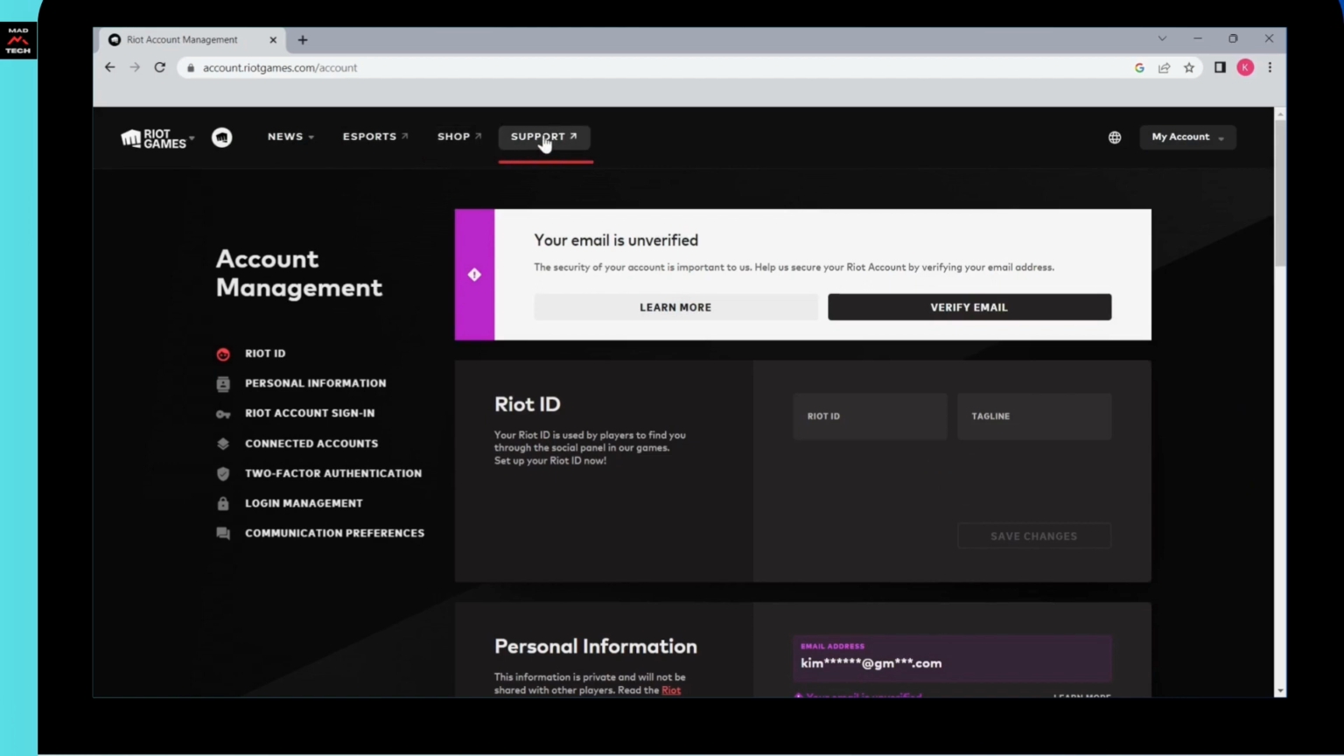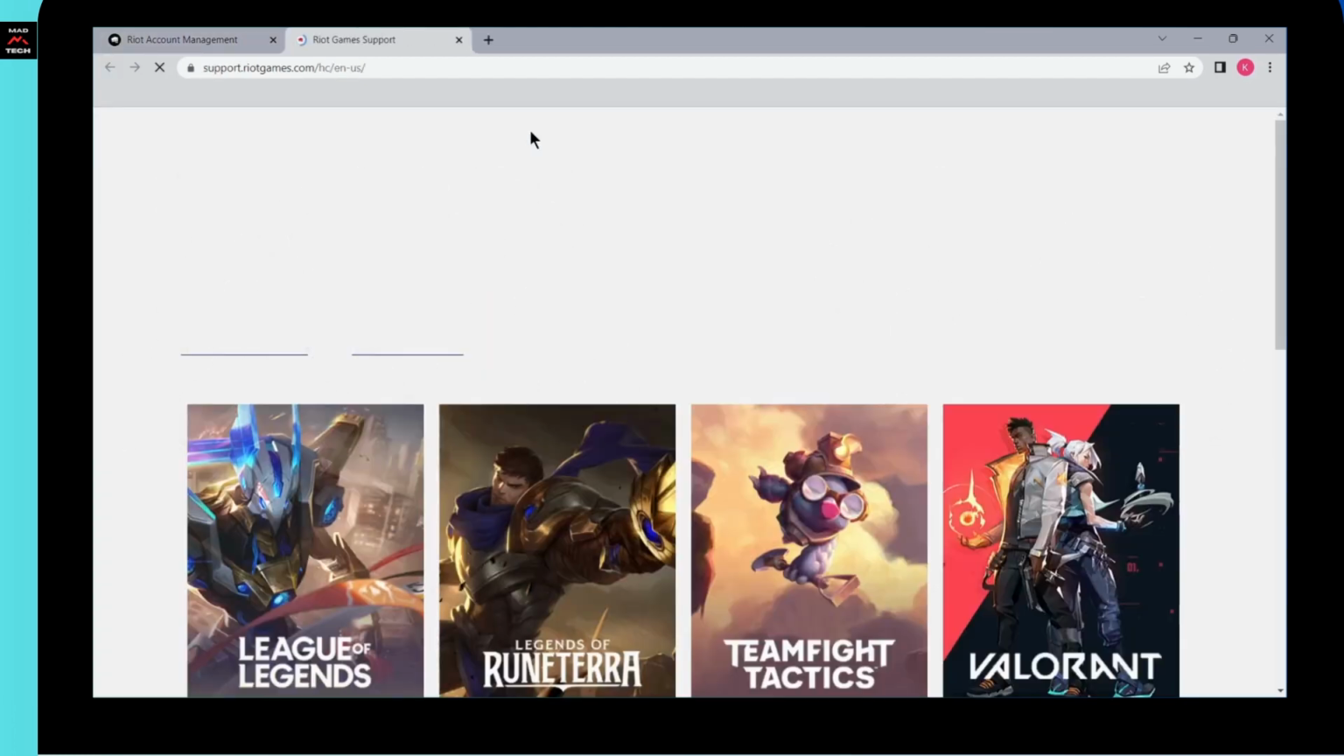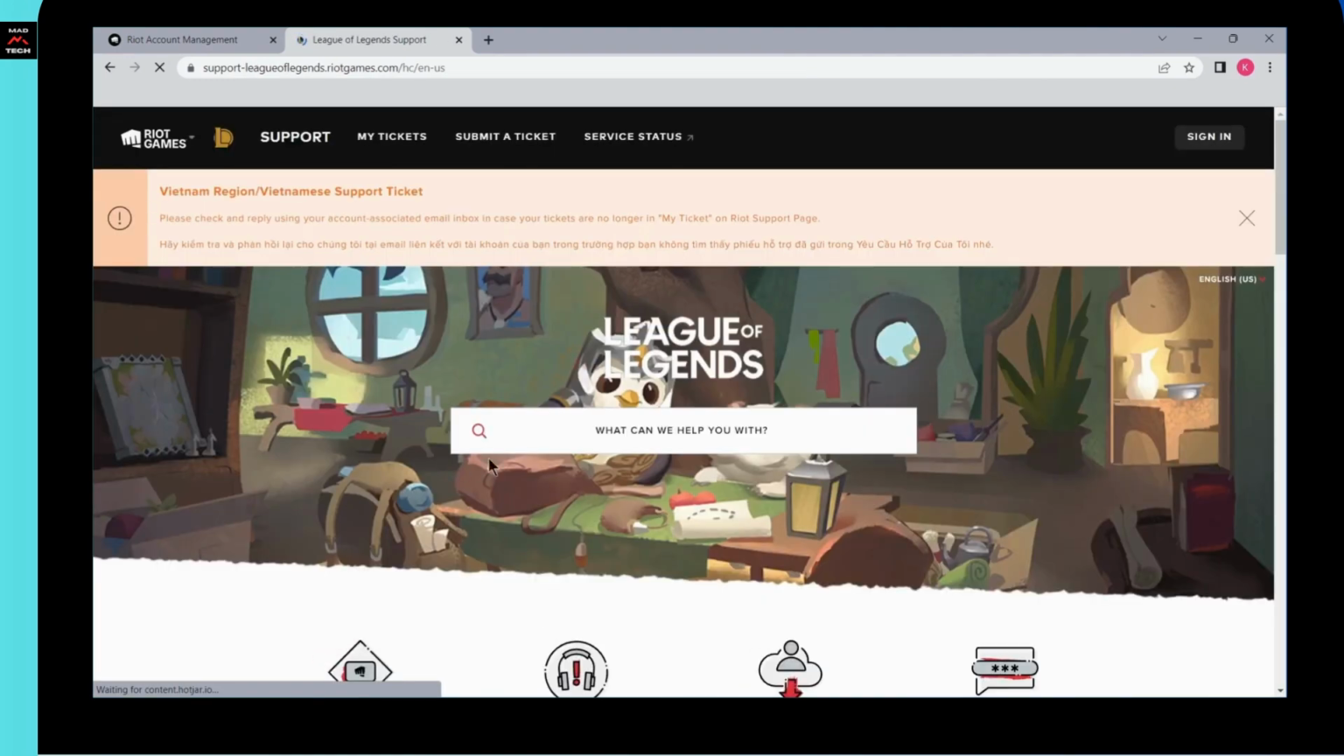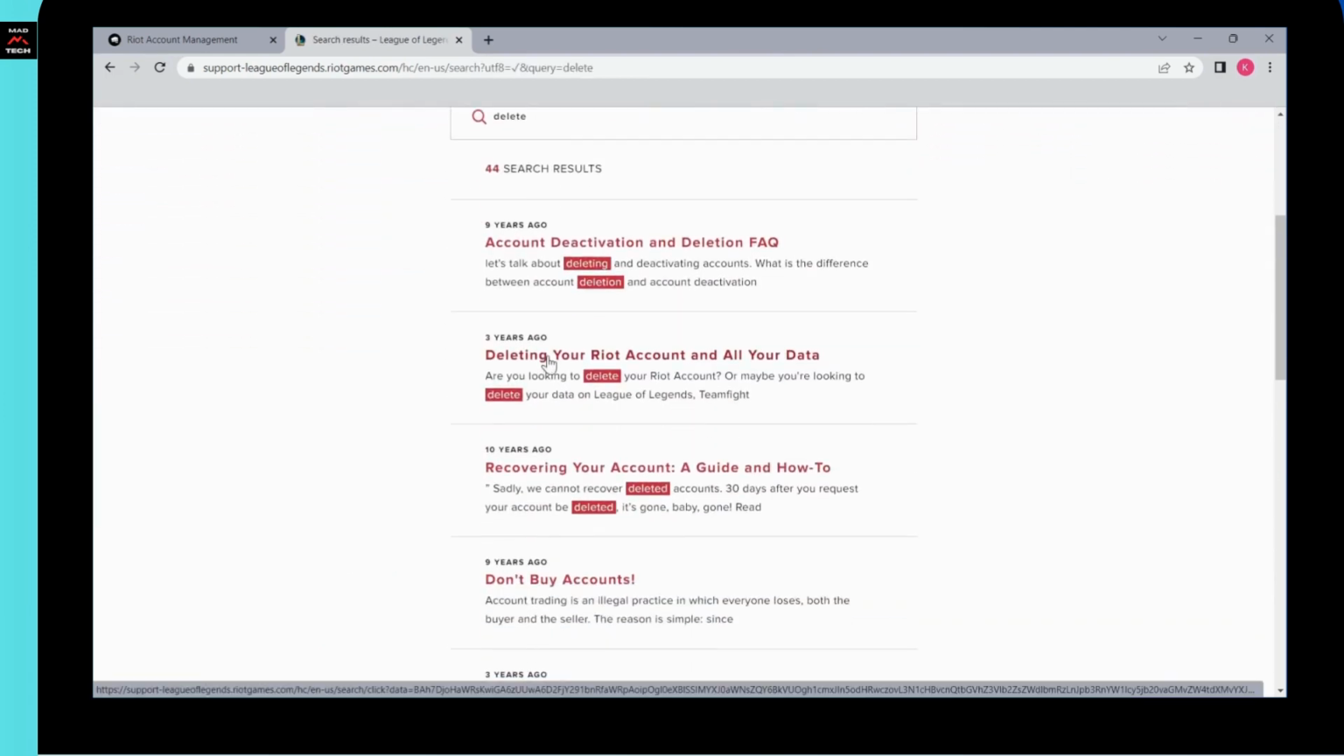Go to settings. And here on the upper corner you will have a support option. Click on support, and then here click on League of Legends, and here you will have a search bar. You can search for delete, and then if you scroll down, click on deleting your Riot account and all your data.